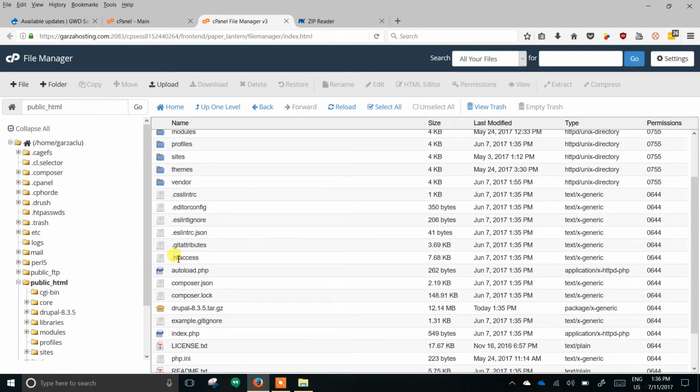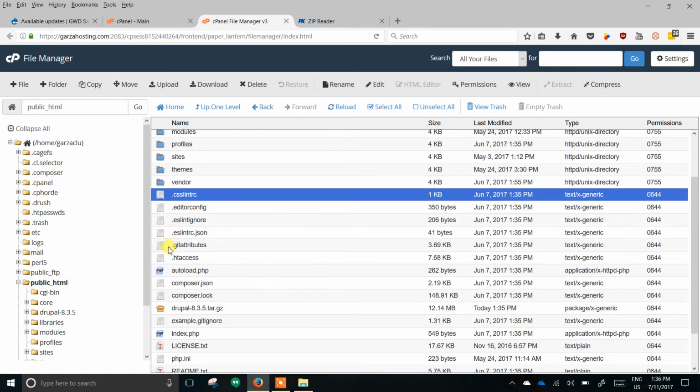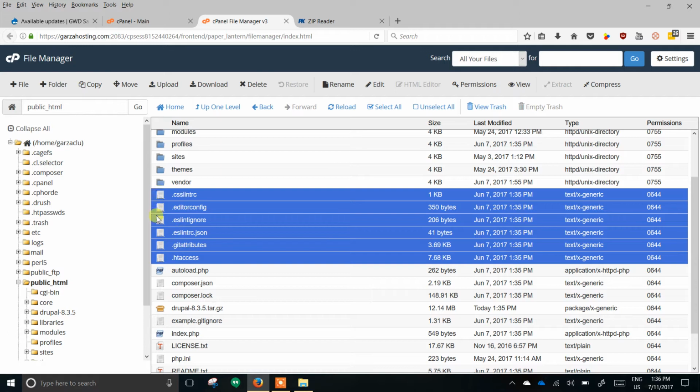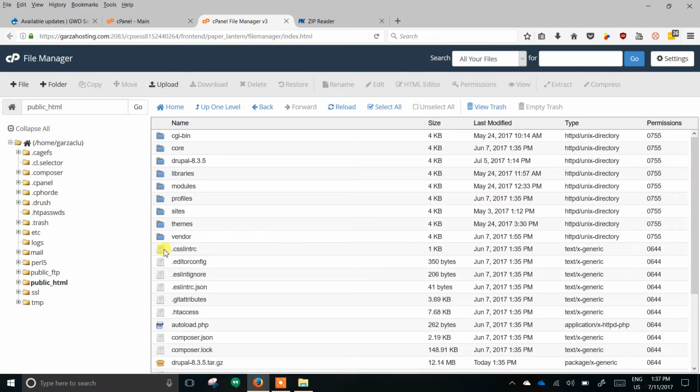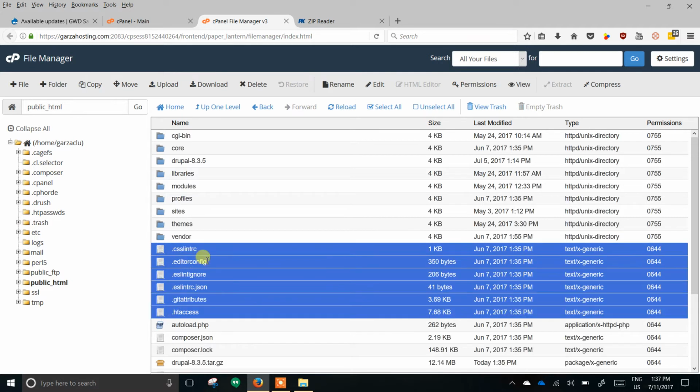Now, some of you, when you get to this step, you're not going to see this set of files. That's because your settings on cPanel are not set to allow that to be seen. So in order to see these files, if you're not seeing them, if you see them, fine, no problem. But if you're not seeing these files, go up to Settings, click the Settings button, and make sure Show Hidden Files is checked. Then once you check it, hit Save, and you should see these now.